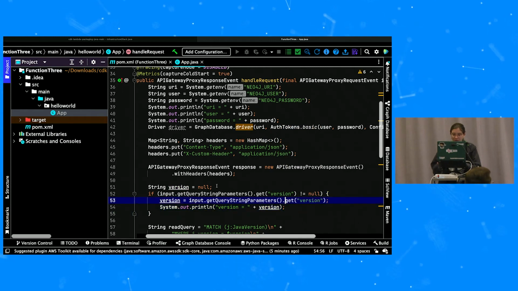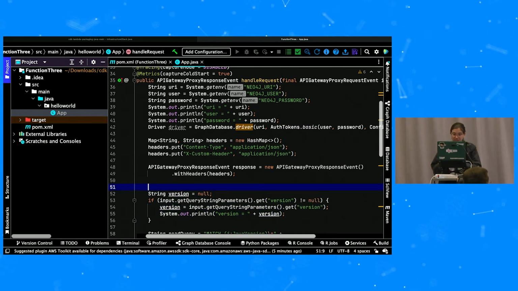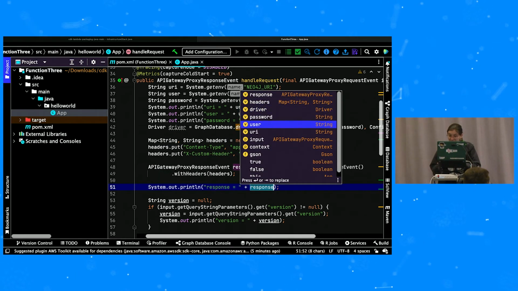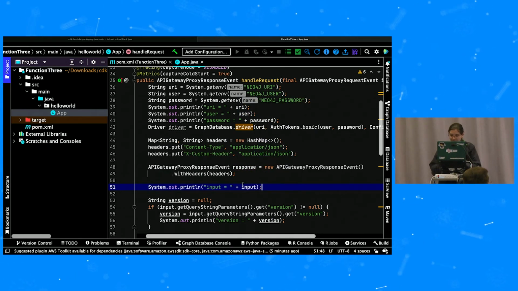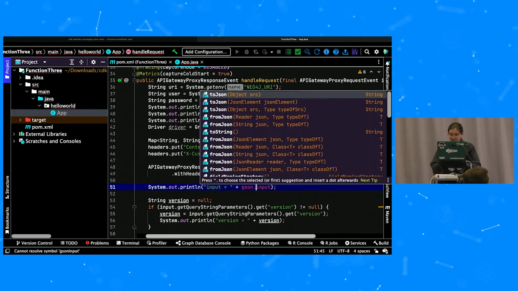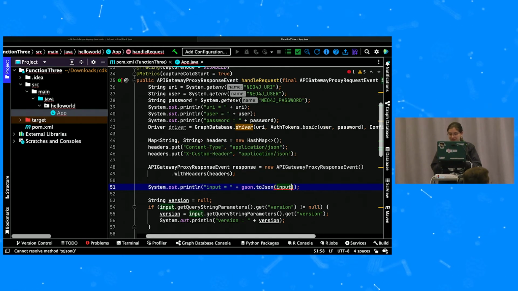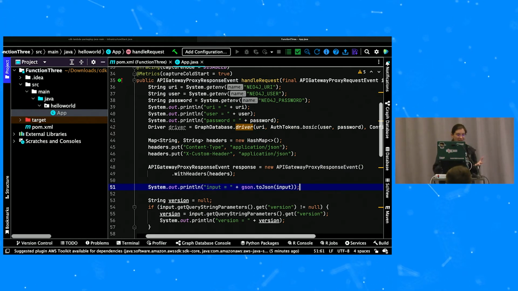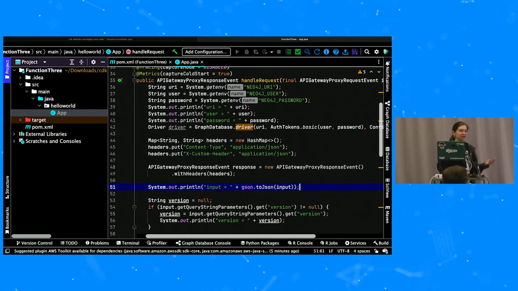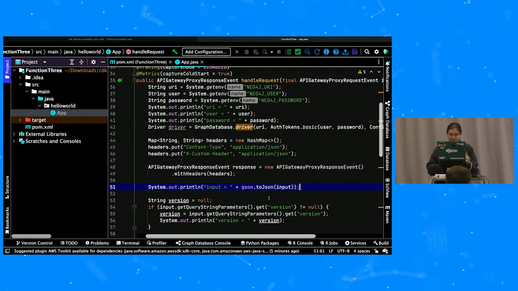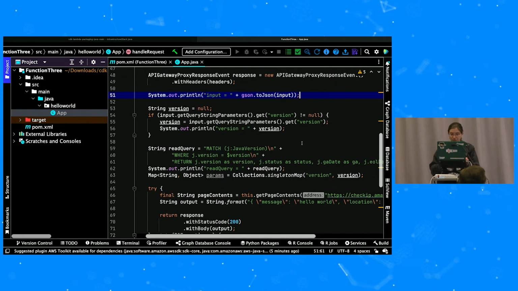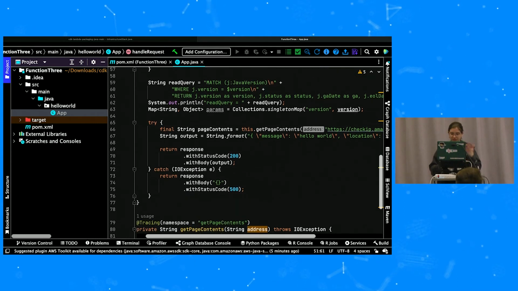Okay. One other thing I do like to do just for sanity is output my input object, and I'm going to do a json.toJSON, passing in the input. So we can see exactly what's coming in the request, make sure that our version is there as a query string parameter, and so on. So again, doing a lot of extra logging we probably wouldn't or shouldn't do, but just for sanity's sake.